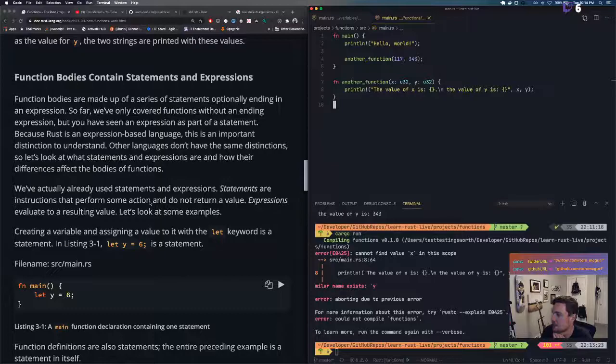So far, we've only covered functions without an ending expression, but you have seen an expression as part of a statement. Because Rust is an expression-based language, this is an important distinction to understand. Other languages don't have the same distinctions. So let's look at what statements and expressions are and how their differences affect the bodies of functions. So pretty cool. We've actually already used statements and expressions.